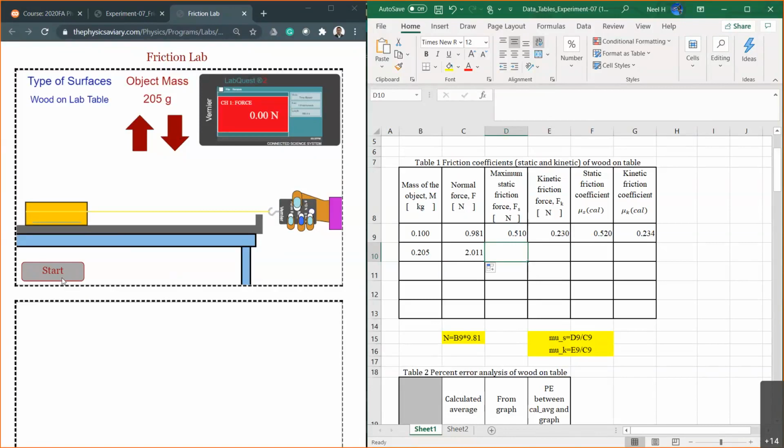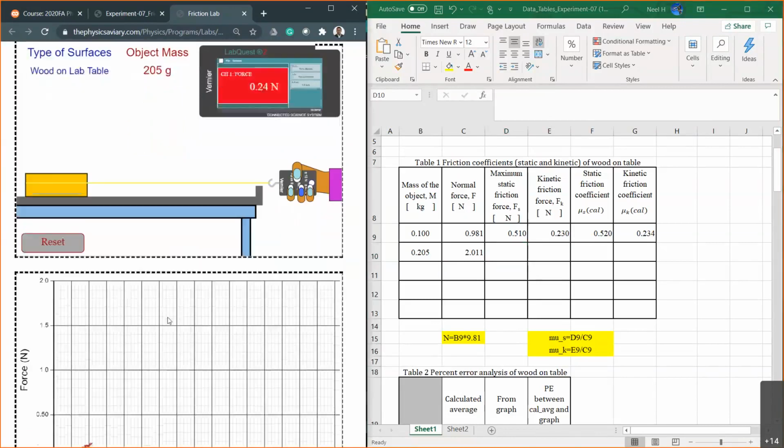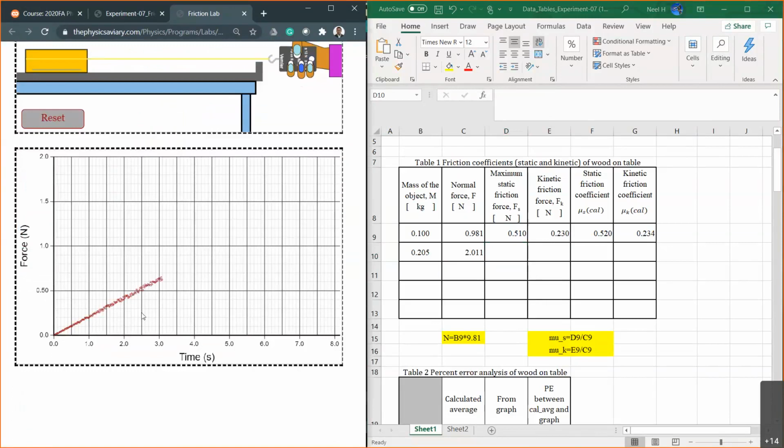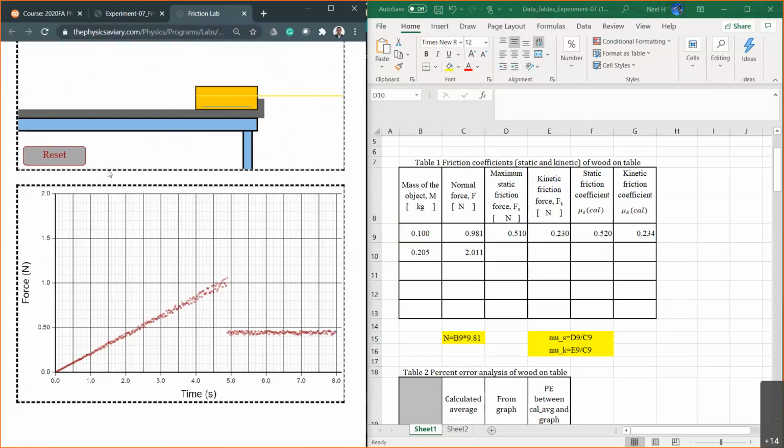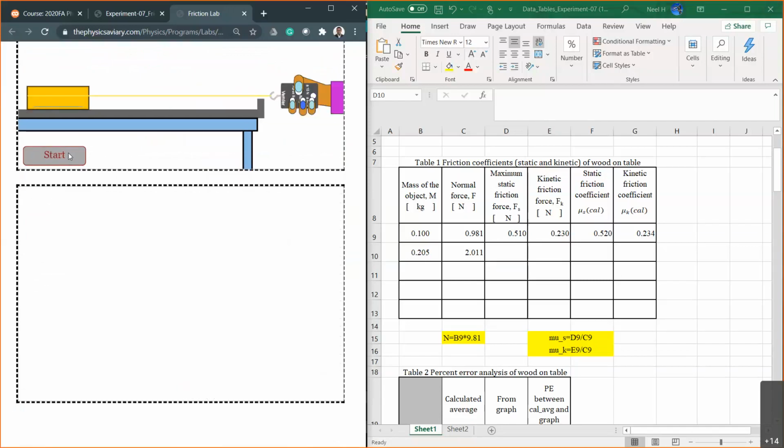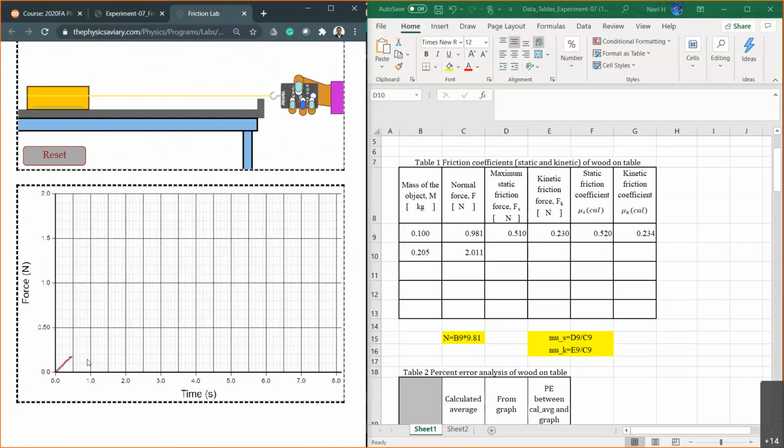Okay, then just let it start and wait until the object starts moving. See, until the graph is actually hit here, the object is at rest, right? Let's reset and then rerun again. Observe the graph and the object together, right? See, still at rest, then it broke.